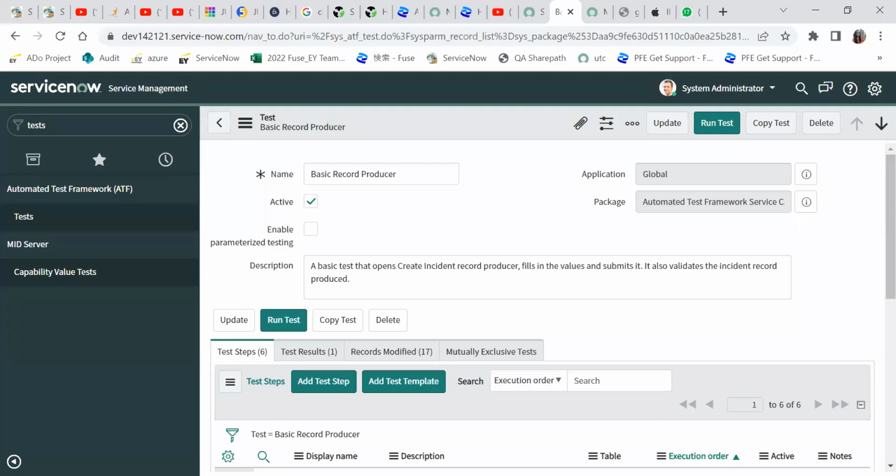Then I will show you how it's automated and how it will run. Okay, just a minute.